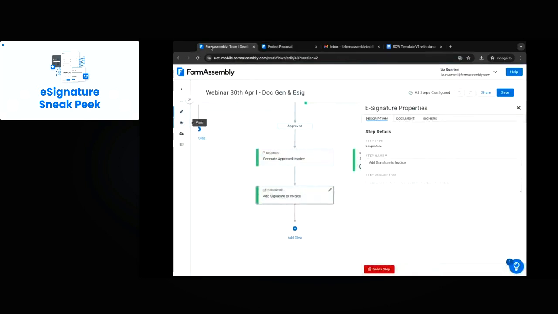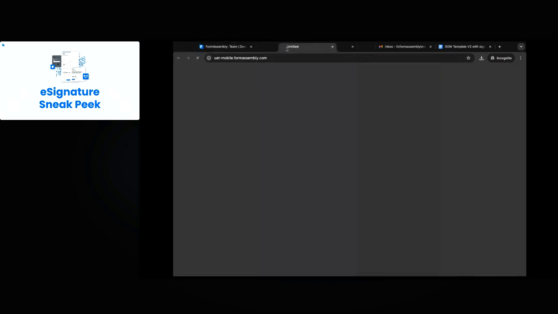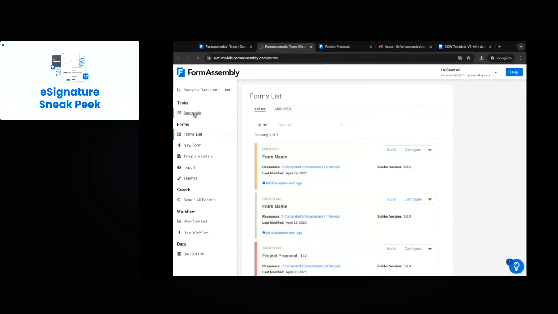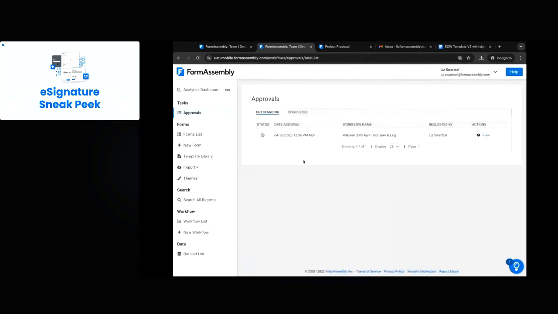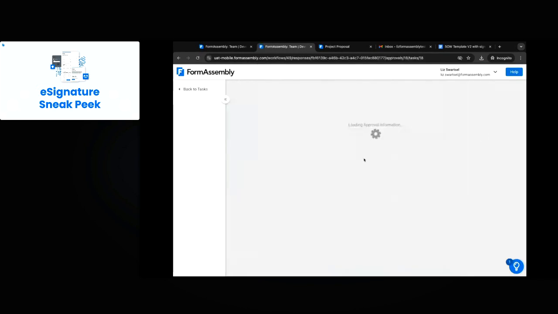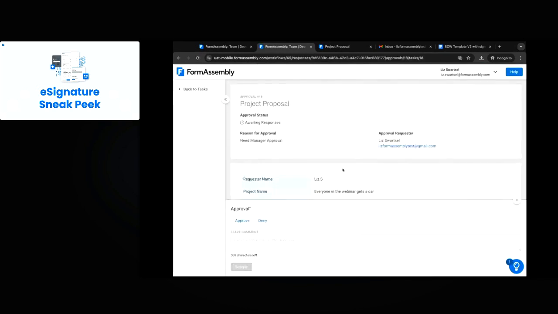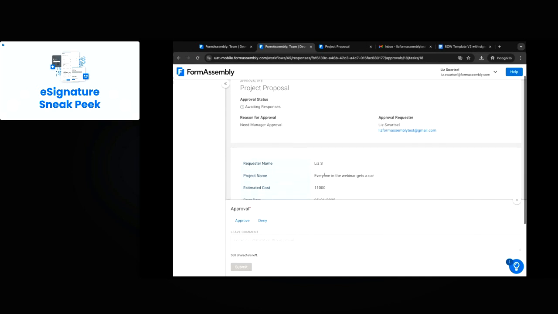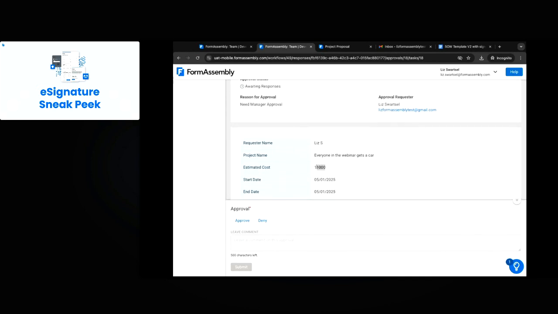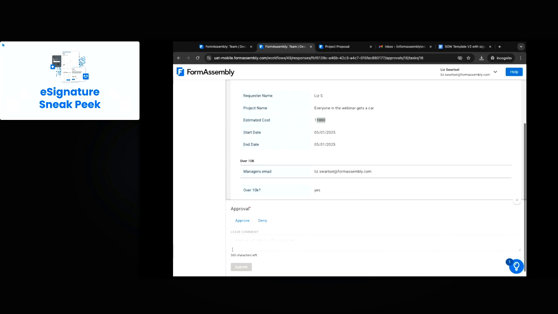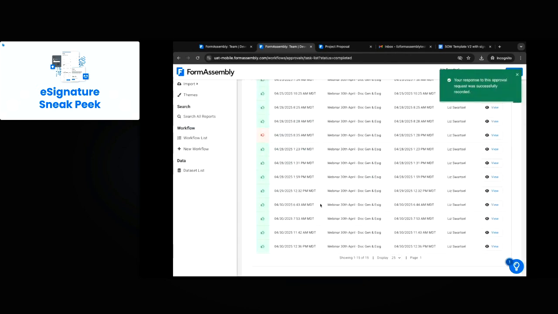Now with our approver steps, the person configured to approve that process will have this approvals task list that they can manage tasks that come in. So as the manager there, I can go ahead and see, okay, Liz wants to get everyone a car. It seems a little bit outside of budget, but I think we can do it. So everyone needs some new wheels, Hot Wheels in this case, and we'll go ahead and approve.